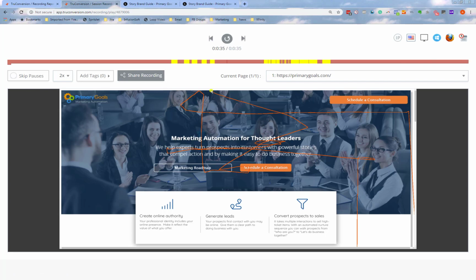You can look at this type of information in aggregate and get a better idea of what's going on with the UI on your site.